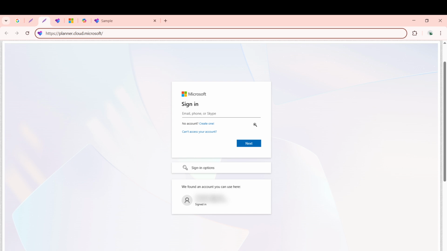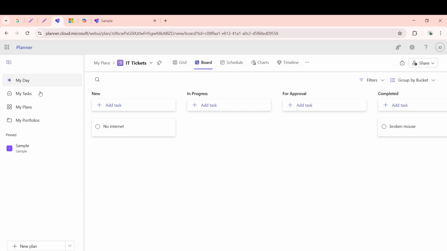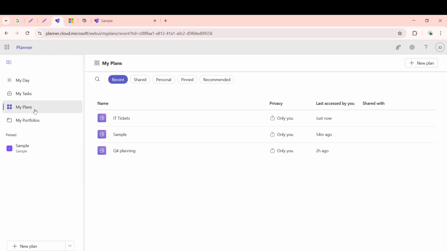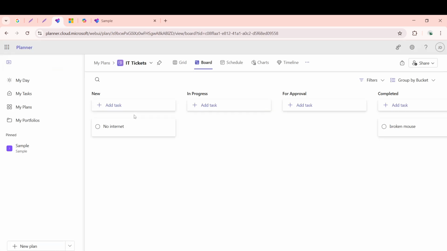Once you're logged in, go ahead and open your specific plan within Microsoft Planner. This is where the fun begins. Now, let's talk buckets. Buckets are a fantastic way to organize your tasks into different categories or stages.